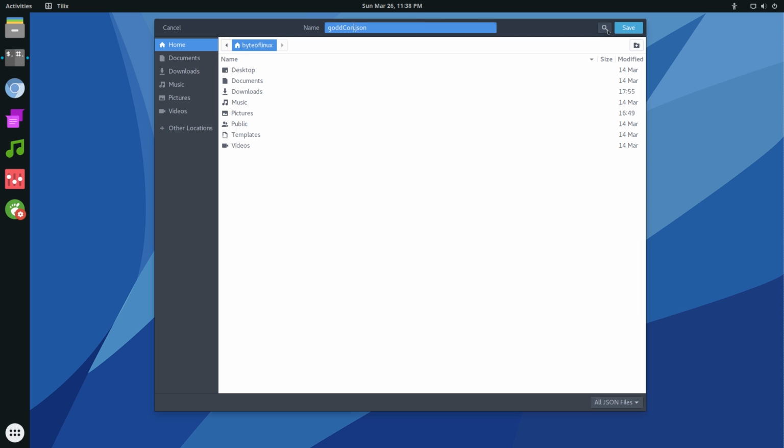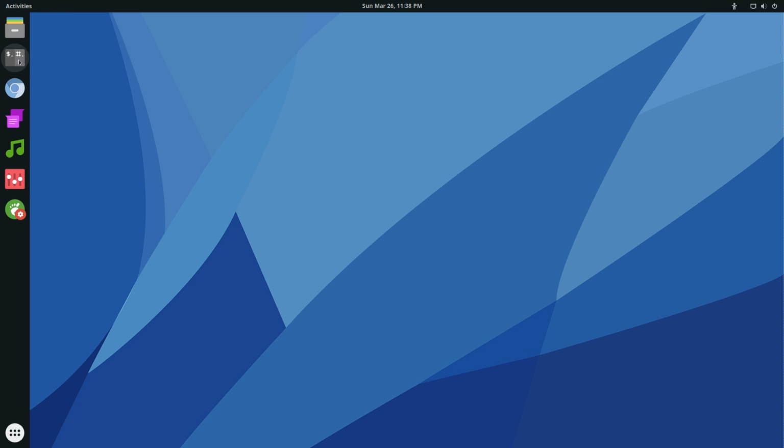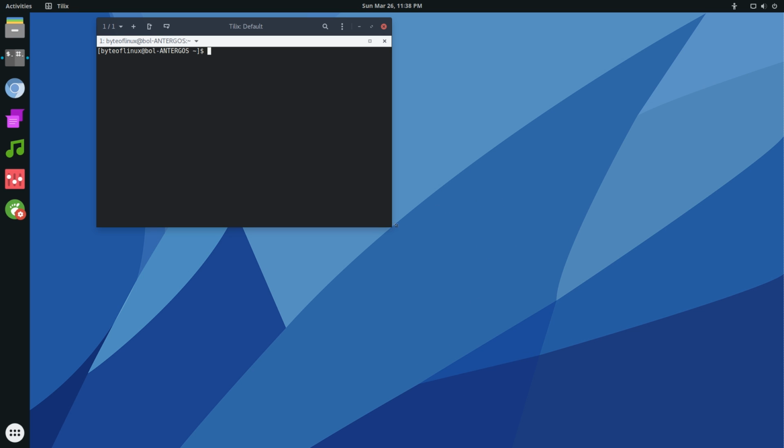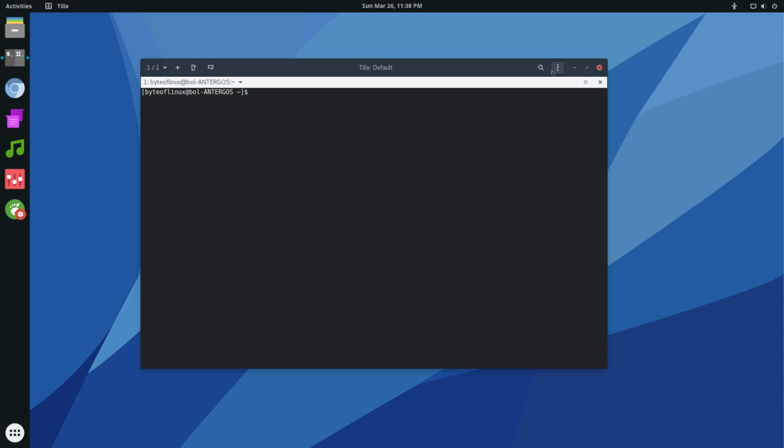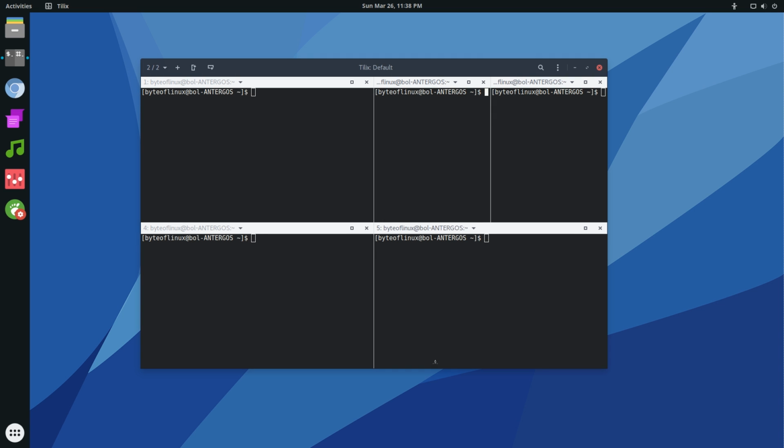So let me just call that good config and save that to a JSON file. And now if I close out of Tilix and open it back up, I can actually click these three dots again, click open, and then load that JSON file. Open it back up, and everything is back here.